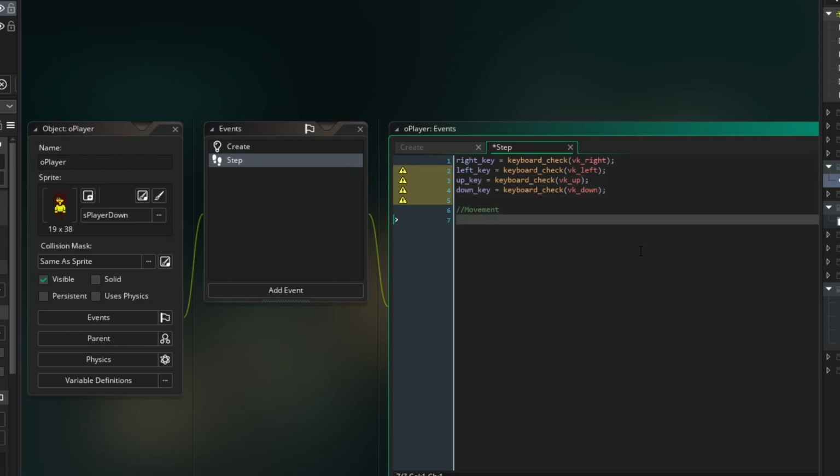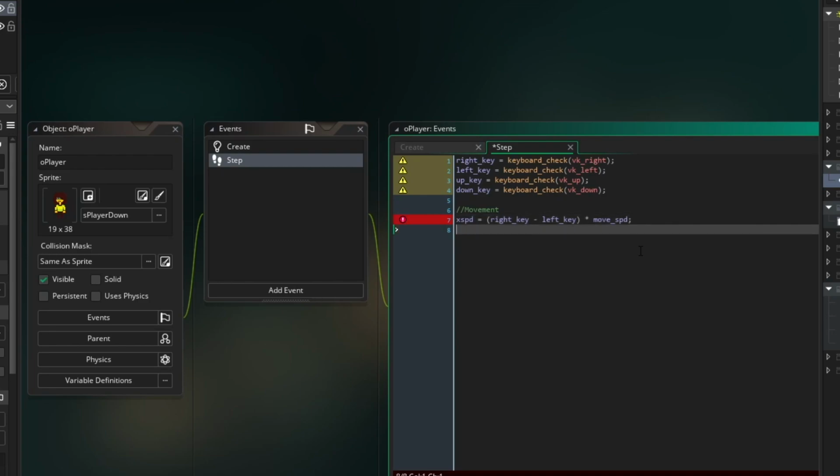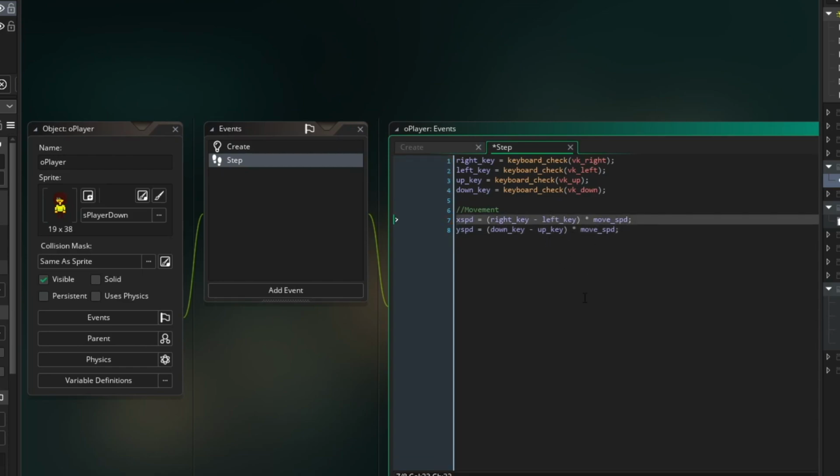So now we're going to move our player across the room. So we're setting X speed, which is, do you remember, the speed that we're going on the X-axis. So what we're going to do, I'll explain in a minute. Okay, so what I'm doing here is I'm setting X speed to the right key subtracted by the left key.